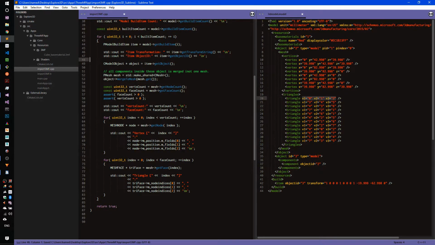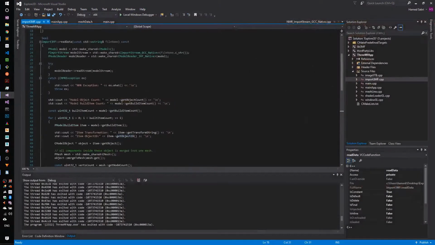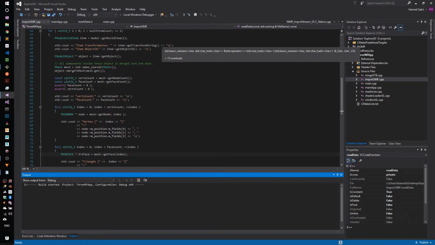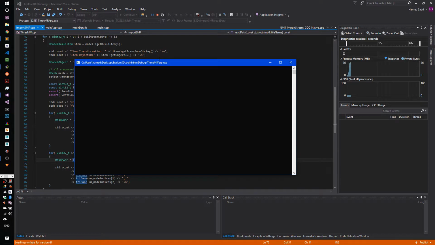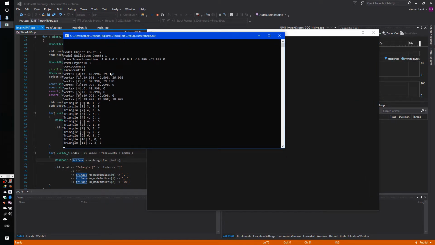Alright, so let's go ahead inside Visual Studio and run our code and see if everything looks good. Perfect. So as you can see, we now printed out the vertex count and face count, as well as the position for each of the vertices, and also the triangle indices that this file has.